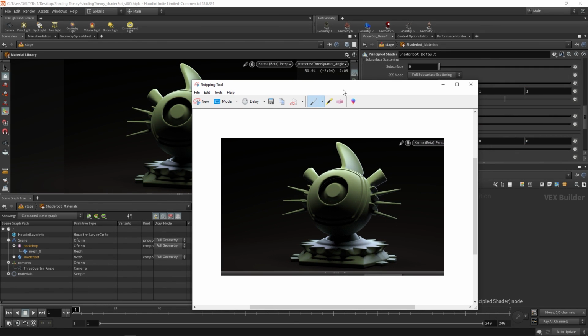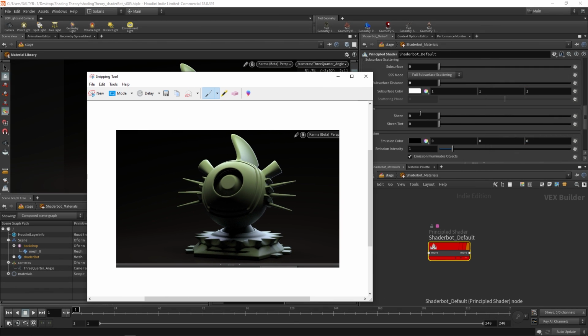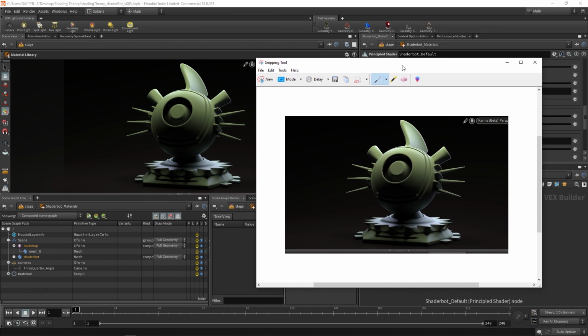We also have another miscellaneous setting with Sheen. Sheen is there to basically account for a very, very subtle diffuse roughness. You know how I said roughness doesn't really impact diffuse reflections? Well, that still remains true.